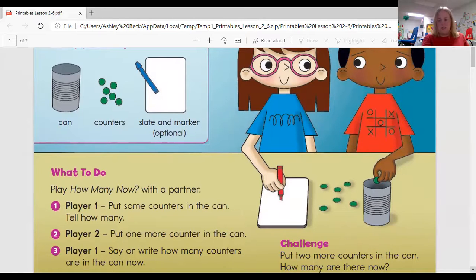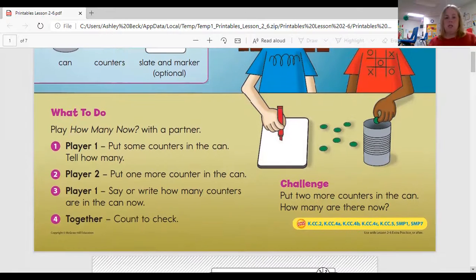Player one is going to put some counters in a can. So, like so. 1, 2. And then player two is going to say, put one more counter in the can. So now player one is going to say or write how many counters are now. So if we had 2 and put one more, how many do we have? 1, 2, 3. So they're going to say 3 and write 3.